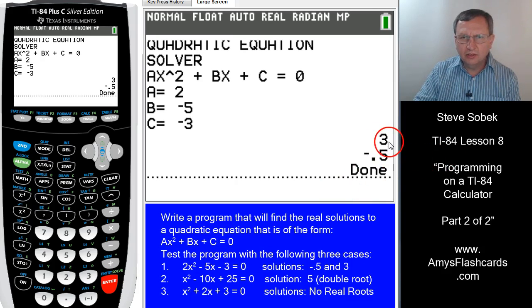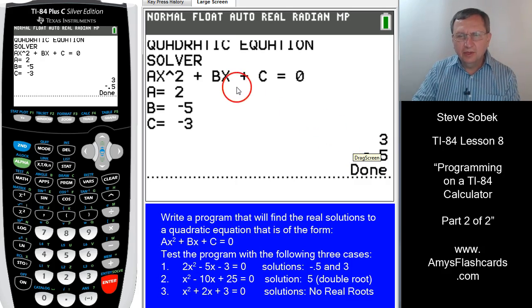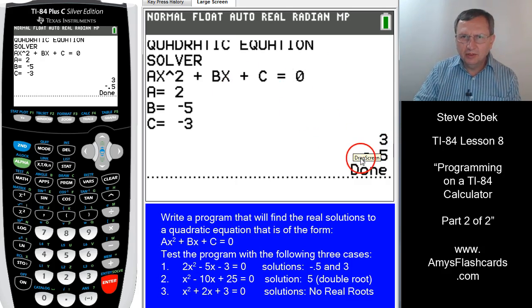And lo and behold, it shows the two solutions, 3 and -0.5, or -1/2, shown on two different lines. And so whenever we have an equation with two solutions, we want them to be displayed on two separate lines. That's all we need for that scenario.